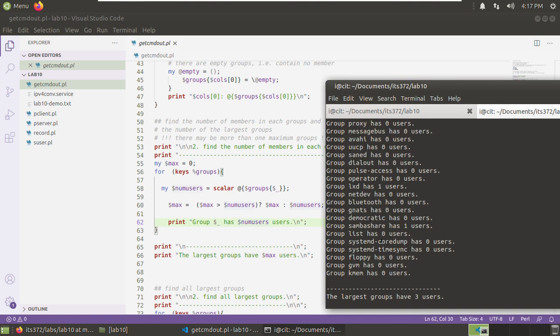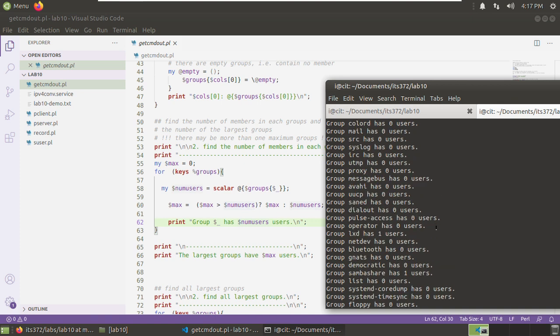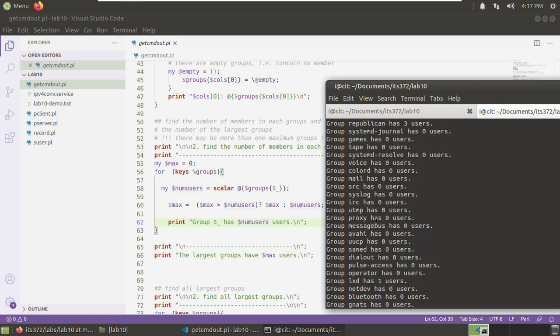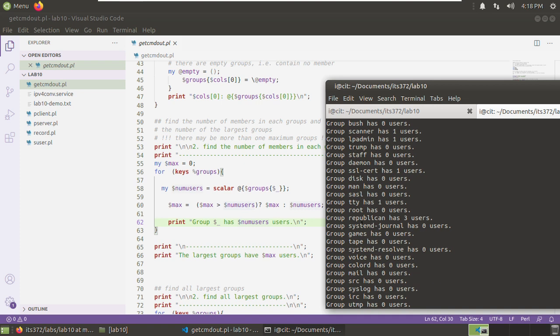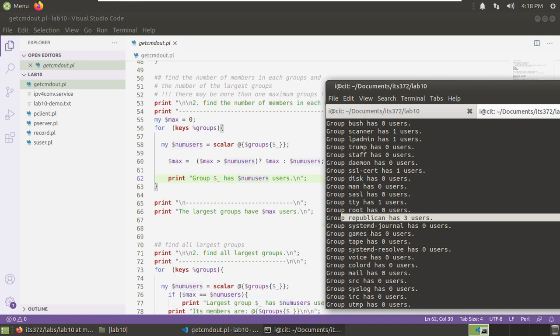GVM has 0 users, and Republican, now you see the order is different from what we got before. Republican has 3 users, so it looks good. Usually when you check a program, you just check the boundary cases.